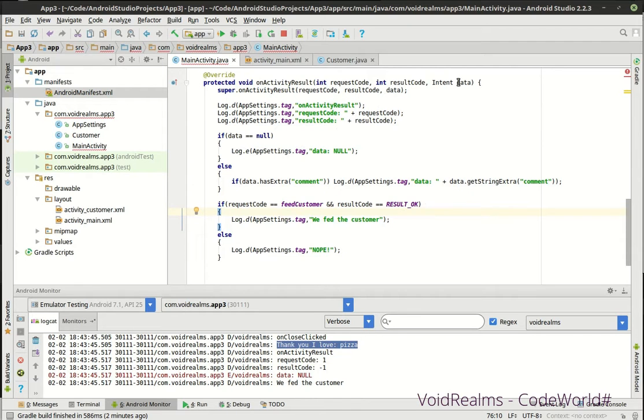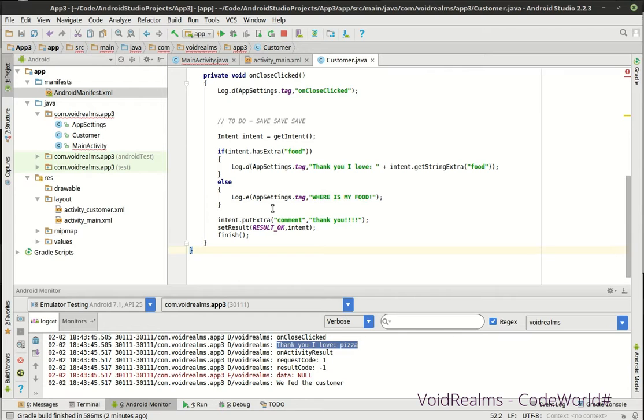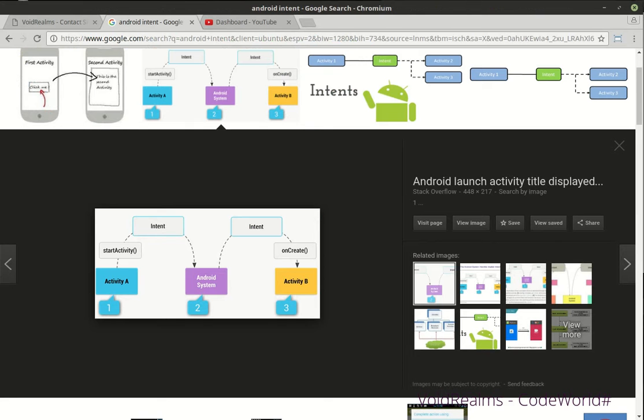So this is how we're going to pass data back here. I want you to really understand this. We're going to do the set result, but this time we're taking the intent that we're just getting. This is the same intent that was used to call, and we're going to push it right back through the set result. So if we look at this graphic here, the intent's created, passed to the system, and activity B is getting that same intent. We're just going to pass it right back to activity A after we've modified it.